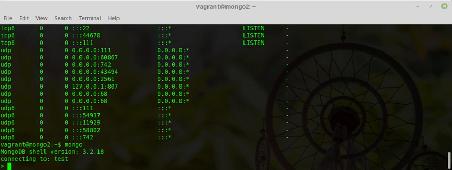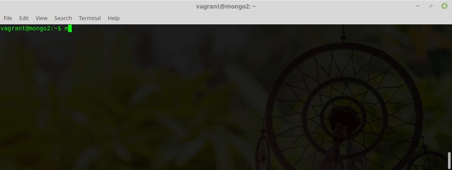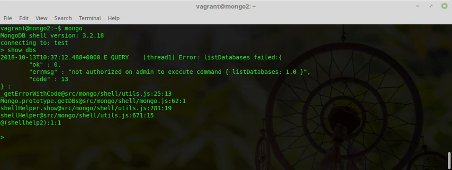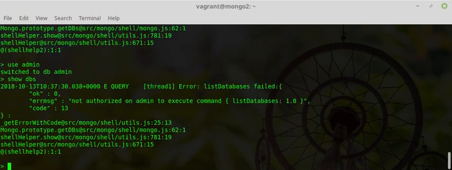Now if we go back to Mongo, let me clear the screen. Now if we go back to Mongo, it again says you're connecting to test. Now if you go show dbs, well, you have an error. It says list databases failed because you're not authorized to execute the commands. So what do you do? Well, the first thing you can do is you can go to the admin database, which says it's switched to admin, but you still can't do anything.